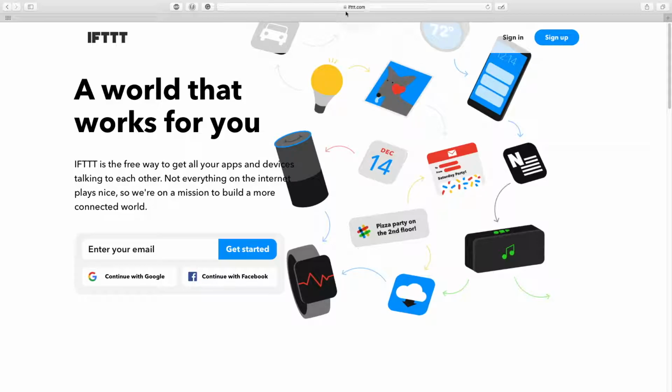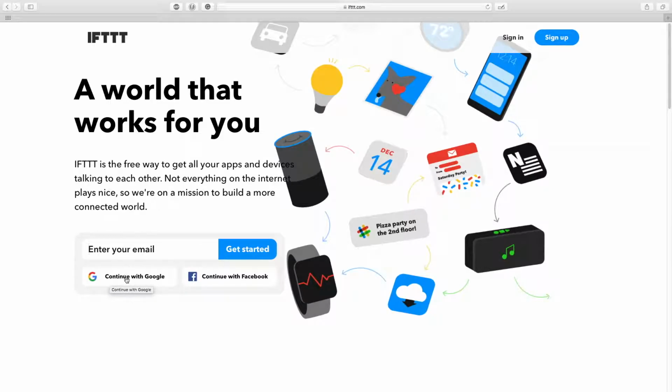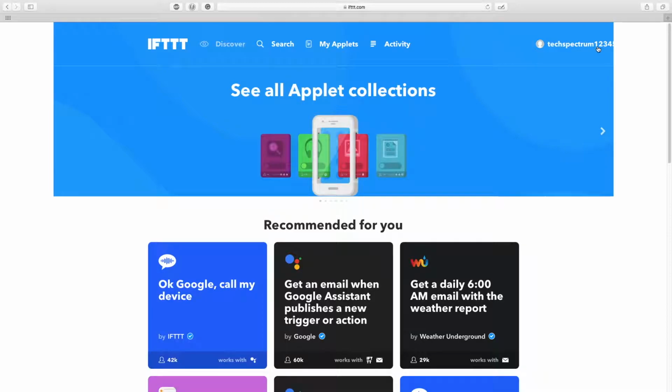So first we're going to head over to ifttt.com, and then you can click continue with Google if it wants to work. Let's see, continue with Google, okay. And then we're going to select our Gmail, and it'll show your name. So I put techspectrum12345.